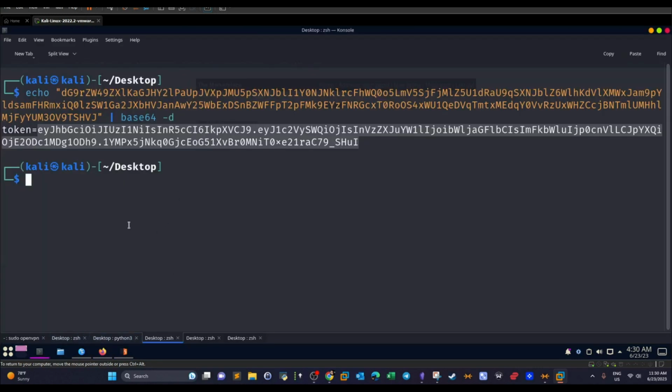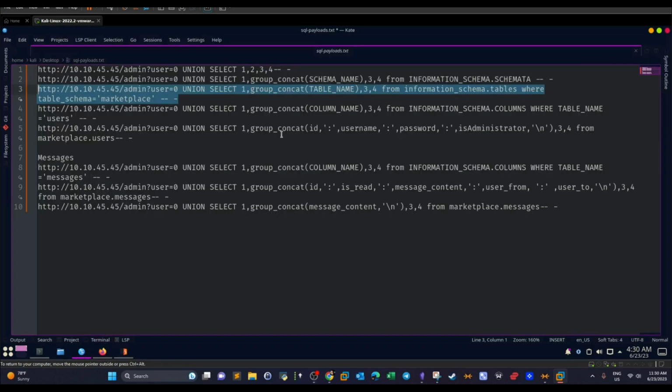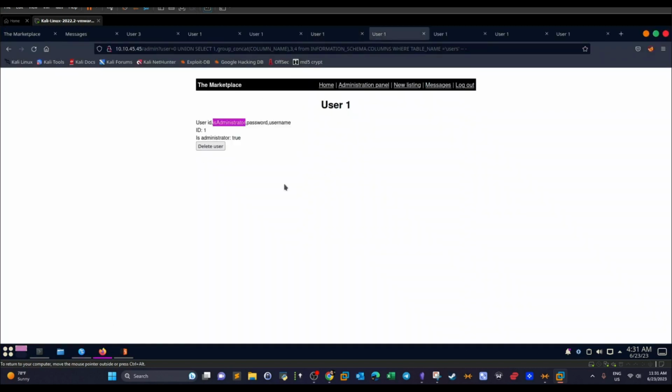The next step is to retrieve the columns contained in the table users. I don't know why I always get back here. Let's go back to the notes. The next payload is group_concat. To retrieve the column names, we supply column_name instead of table_name. Columns are retrieved from information_schema.columns. The condition is table_name equal to users. Execute this and you retrieve these entries. So the users table contains these columns: ID, is_administrator, password, username.